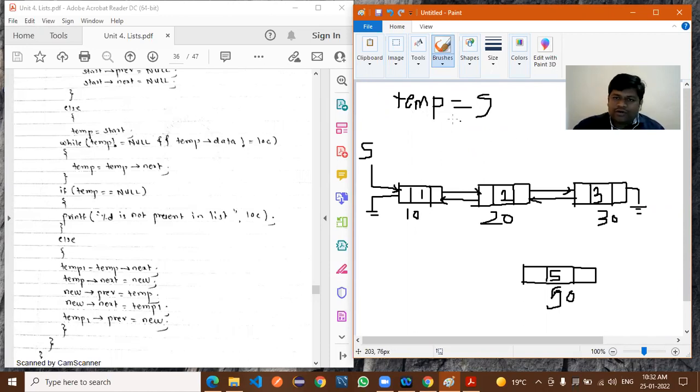Now here we have copied the address of start and now checking the condition. Now what is the value of temp? Temp is not equal to null. This condition is true or false? True. Okay.